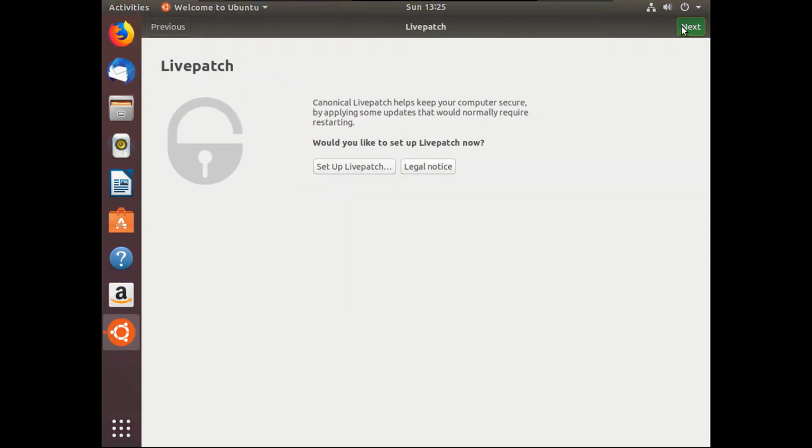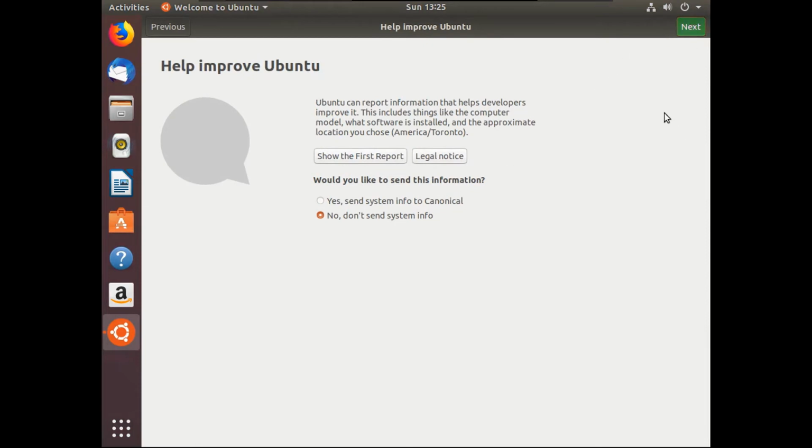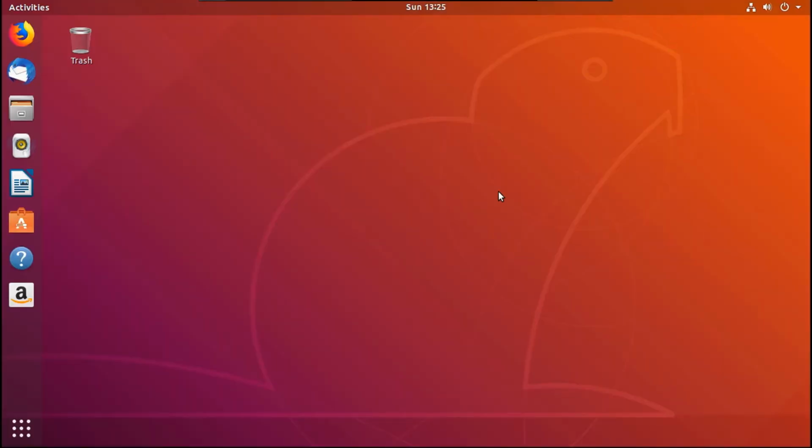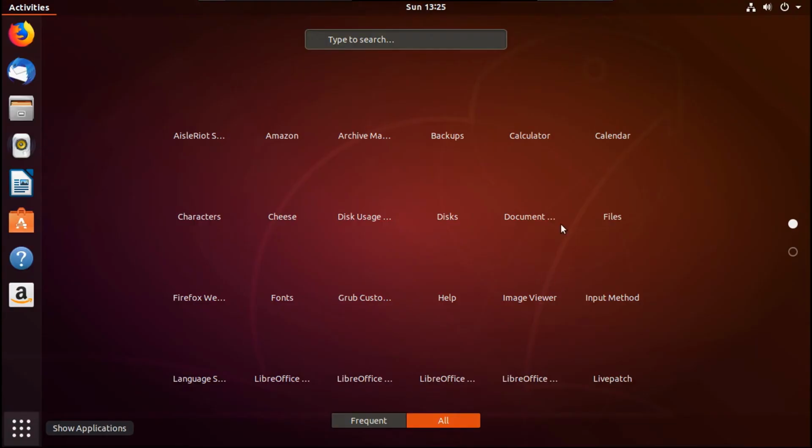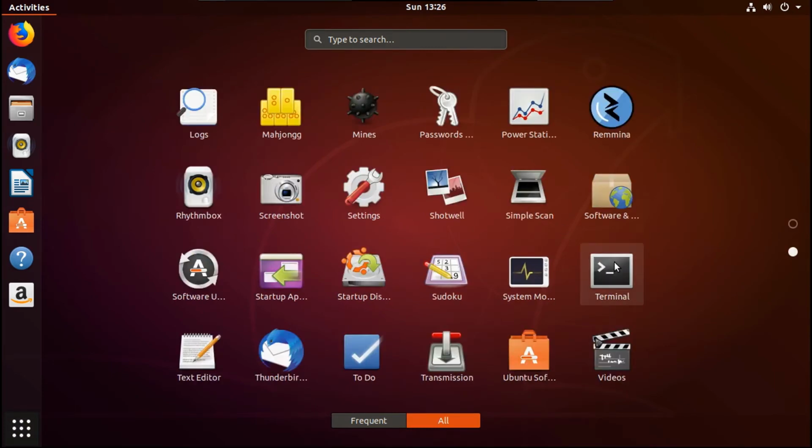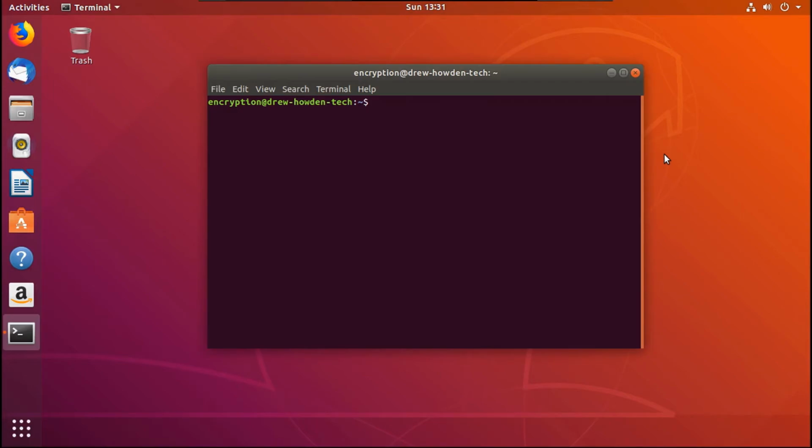Okay, then just go through this setup. No, don't send system info. Next, done. Okay, then what you're going to want to do is go to Show Applications. Then you're going to want to open up Terminal. Once you open up Terminal, you're going to type sudo apt-get install ecryptfs-utils cryptsetup. I'll have that command in the description.